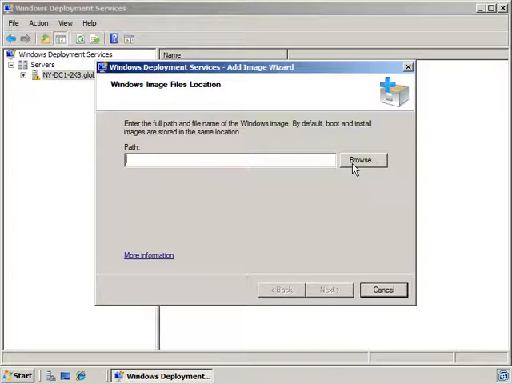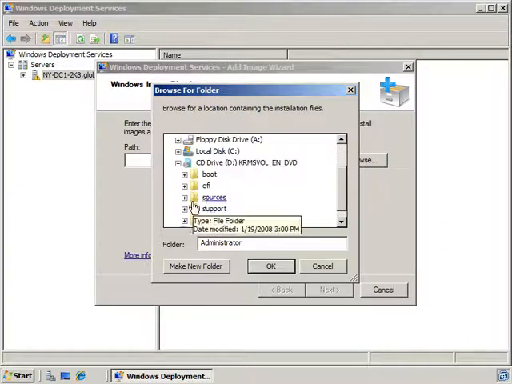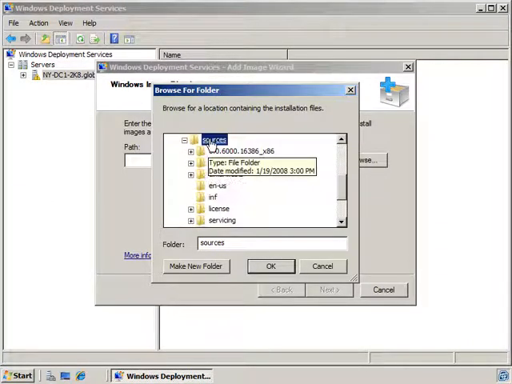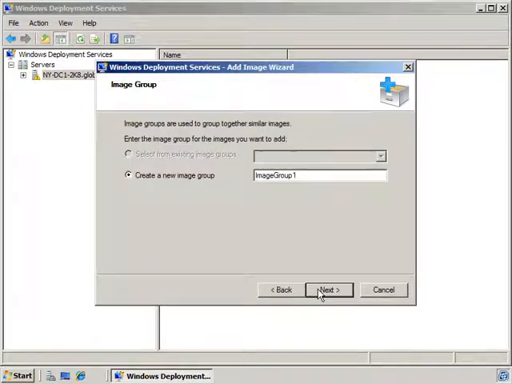Now, if your Windows Server 2008 DVD files are stored out on a server, well, then you would browse to that location on the server. So I'm going to go ahead and click Browse, expand the computer here, expand the DVD drive, highlight the Sources folder, and click OK. And then I'm going to click on Next, and what it's going to do is go ahead and find all the image files that are in that location.